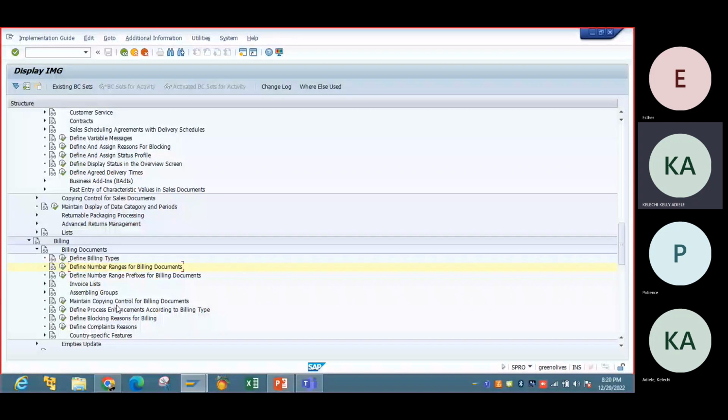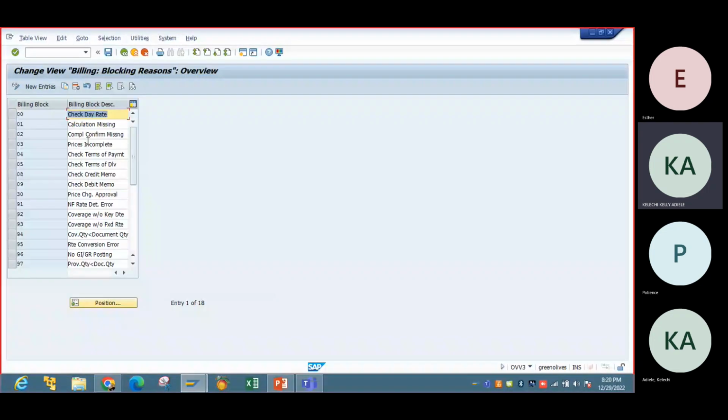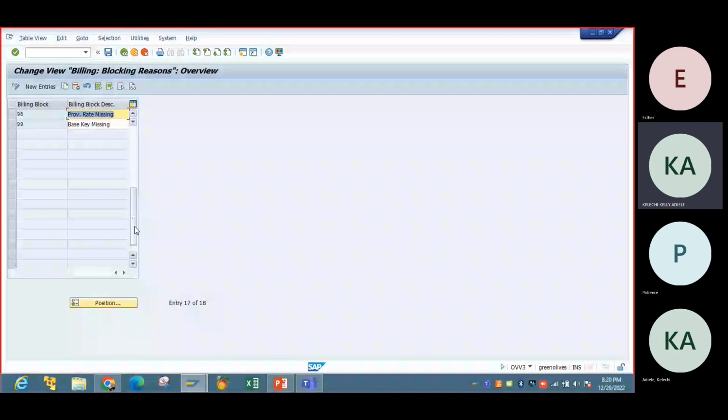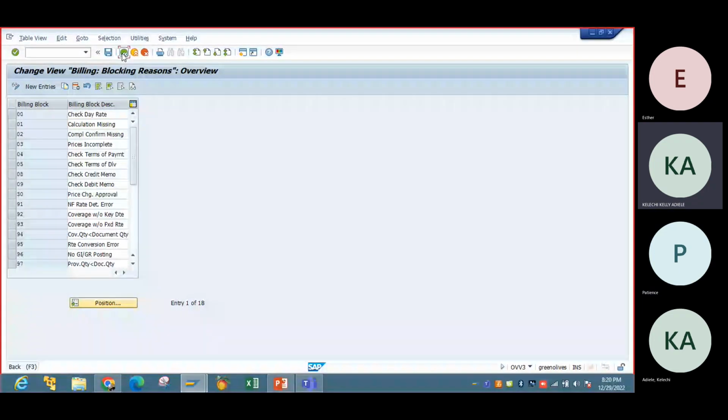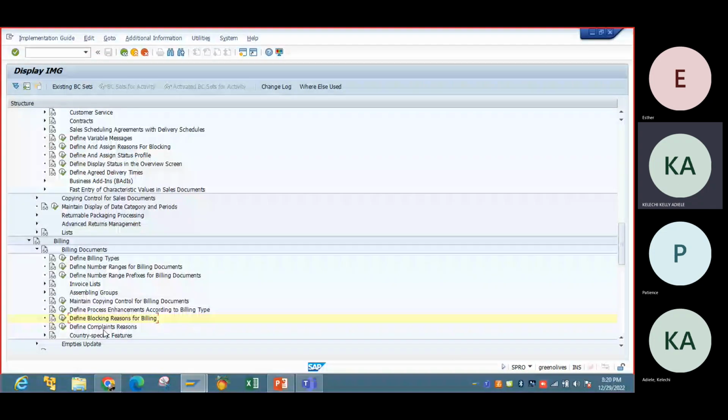Copying control for billing not necessary. So we have defined blocking reasons for billing. You can see the different reasons: calculation missing, prices incomplete, no GRI error. These are very, very important processes that you would discuss. When you say you supported the configuration, these are some of the points that you touched on, or some of the activities that you did outside the enterprise structure we talked about initially.